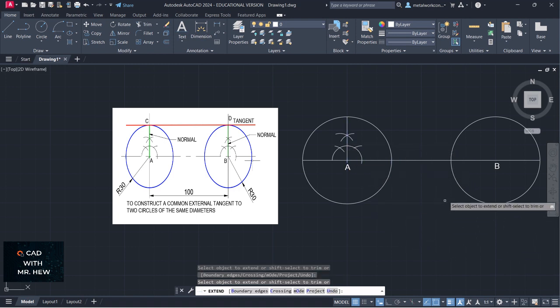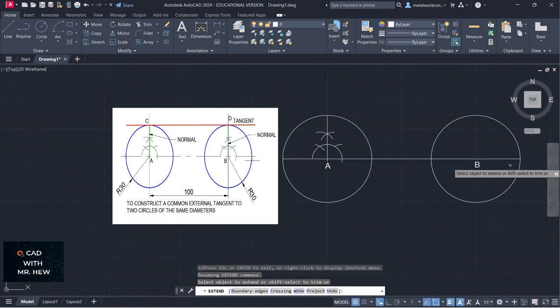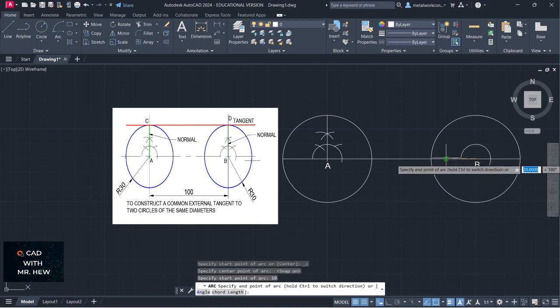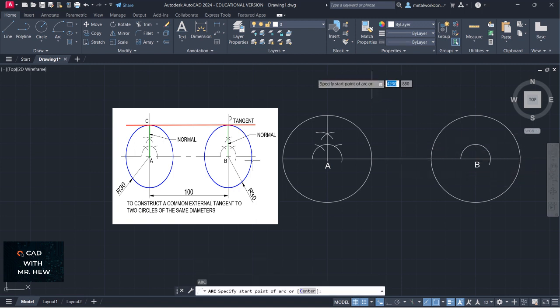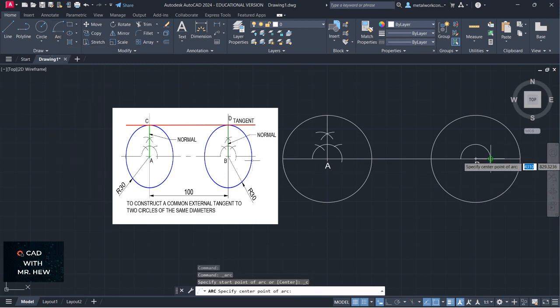So we're going to type extend to extend the line. All right, good. We're going to do the same thing at the point B. So we're going to go arc, turn on snap. At that point, we're going to draw an arc radius 10, enter. Then draw another arc from here, and the radius would be 10.